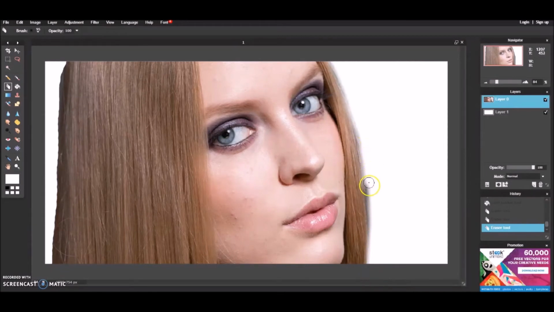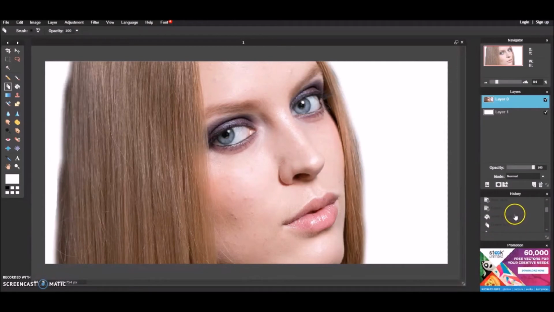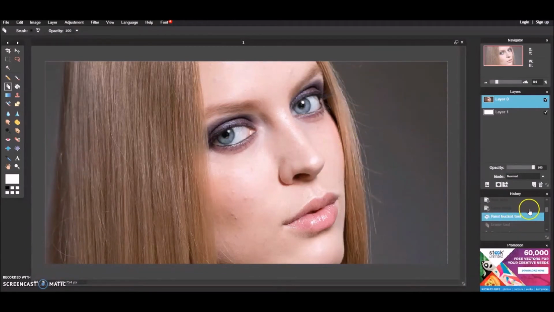I want to try and get rid of any of this grey colour I've got, but not have such a sharp edge of where I'm removing. I'm going to do this both on the front and back of the model's head. If you make a mistake, remember, you can scroll over to your history and you can click on any of the layers to undo any of the mistakes that you made.